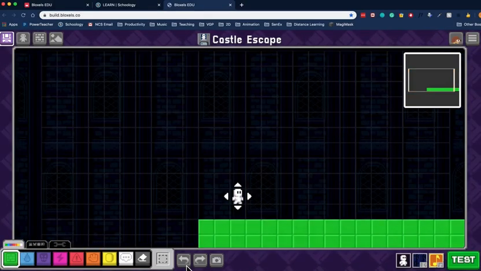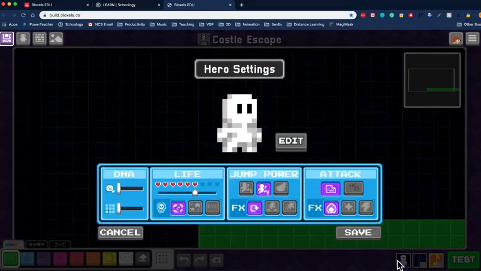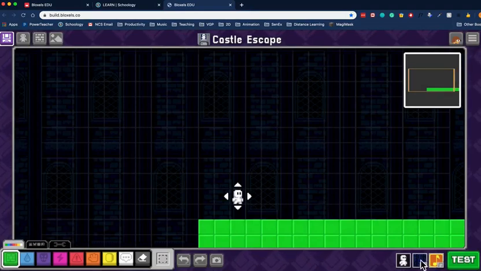Okay, you have an undo and a redo here, and then you can take an image. This little button over here on the right will let you configure. If you click on it, it actually changes your hero settings. You can, of course, change the way your hero looks by clicking this edit button here, but then you can change all the mechanics of your character, jumping and attacking, life, the DNA of your character. It's pretty cool stuff. You can just click around and do some very cool stuff.